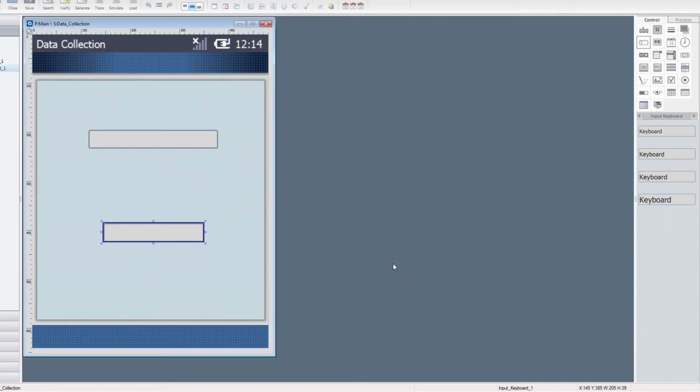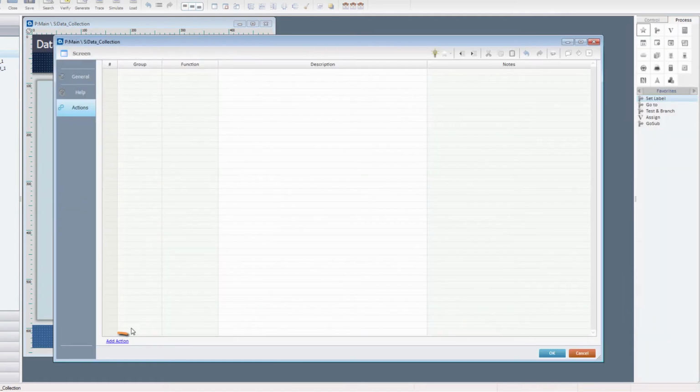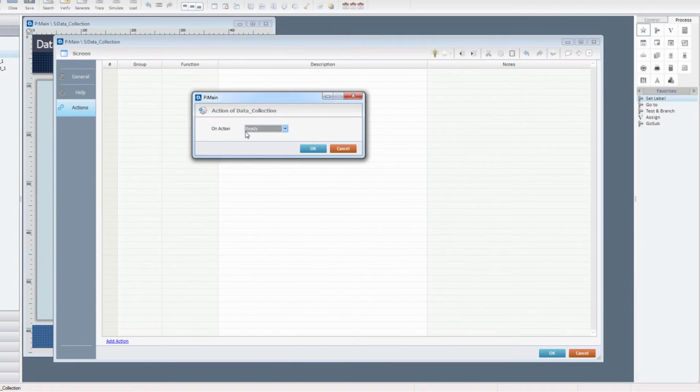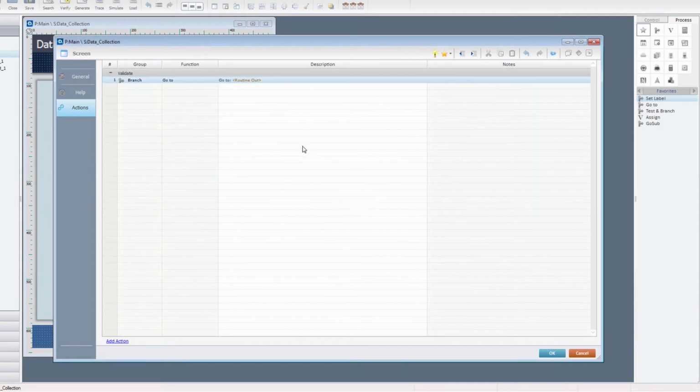At this point, you need to define the processes to store the data being collected here. So double-click an empty screen space to access its properties and open the Actions tab. Click Add Action, select the Validate event and click OK to apply. The Validate event runs after the operator has entered data into the input fields correctly. Delete the default GoToRoutineOut process. We want to add more processes and not leave the screen after validation.